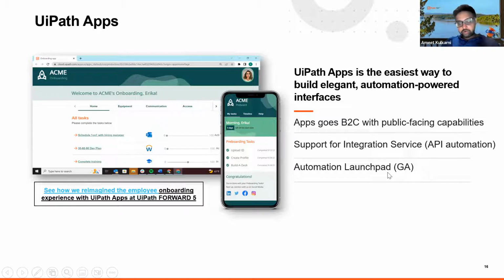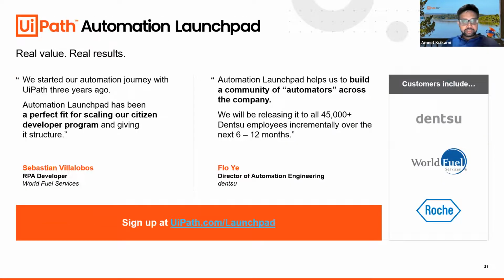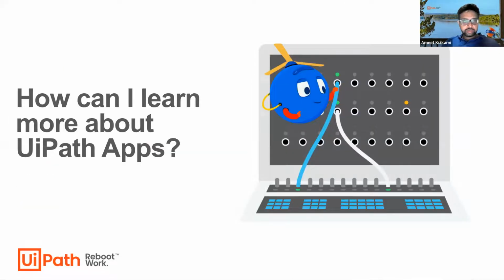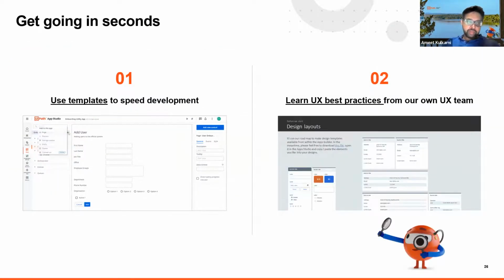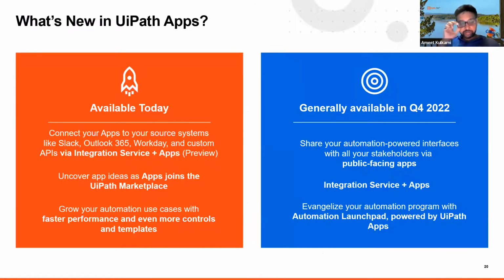We looked at the automation launchpad, and then this integration service. So what is this integration service? Let me just quickly show you what it is. Integration service is where we have a lot of connectors which are available.